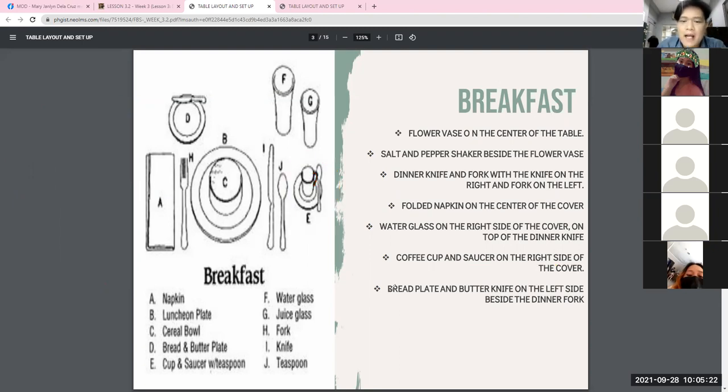Okay. So next, go tayo with the bread and butter plate. And the knife on the side and the bread plate. Ayan, so yan yung bread and butter plate. So that is a breakfast setup. Pwede niyo siyang i-practice kasi later part makikita niyo yung activity na gagawin ninyo. Alam ko sa activity niyo may drawing din kayo, so you will just simply follow this one.